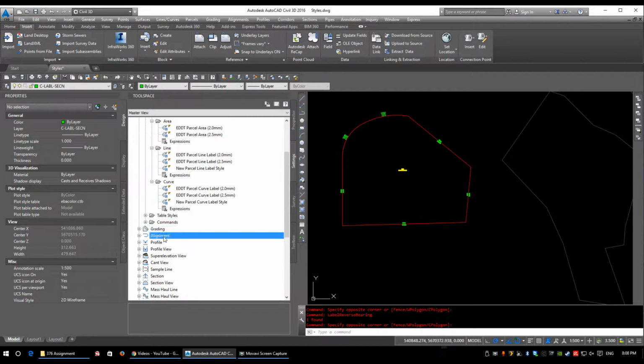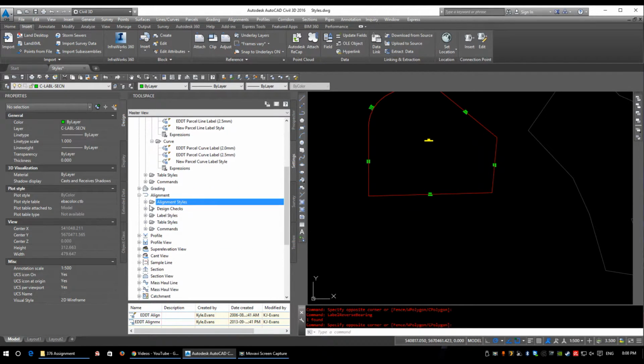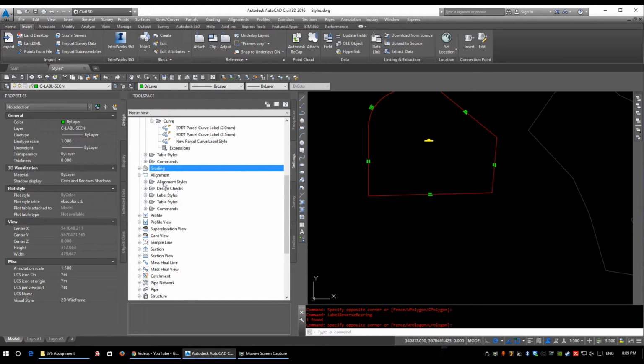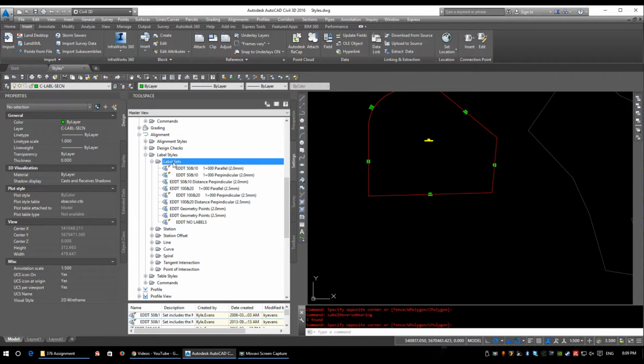Let's get into some alignment label styles. Now there's a few more options here. There's quite a bit more information we can show. We're skipping grading because there are no grading labels. So under the alignment label styles tab, under label sets, we can set up default label sets. So when we create an alignment, it's going to put the labels that we selected on the alignment every time.